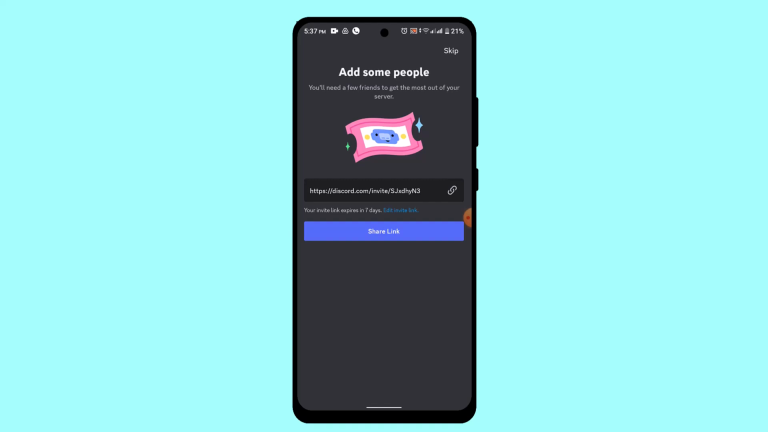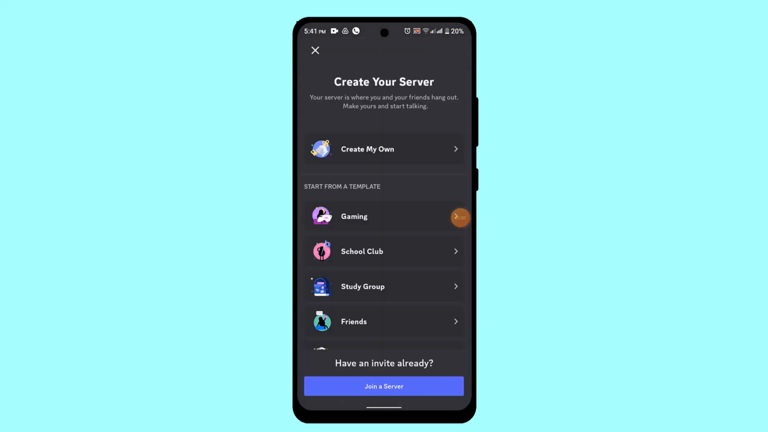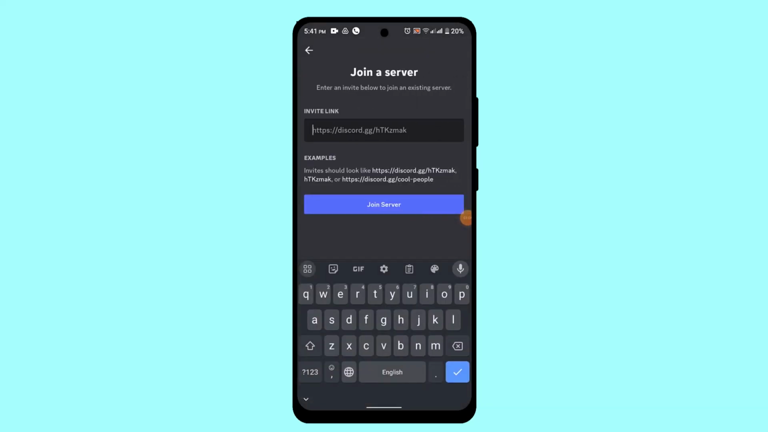Once you've done that, you'll be able to see the Discord invite link. So you can just tap the skip button. Now tap the join a server button. After that, you can see right on top there is the example. So you can just go ahead and type the thing such as http. So make sure to copy it till gg and slash.